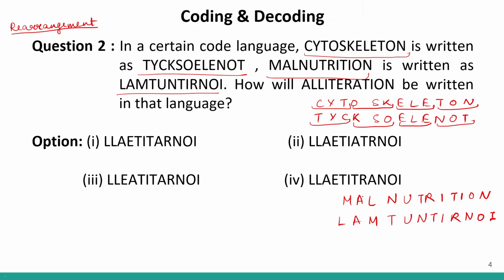So let us divide them into groups of 3. So MAL, NUT, RIT, and ION. So they should be in reverse order. So MAL will be changed into LAM. NUT will be changed into TUN. RIT will be changed into TIR. And ION will be changed into NOI. So basically 2 steps. First step, divide them into groups of 3. Second step, reverse the order.